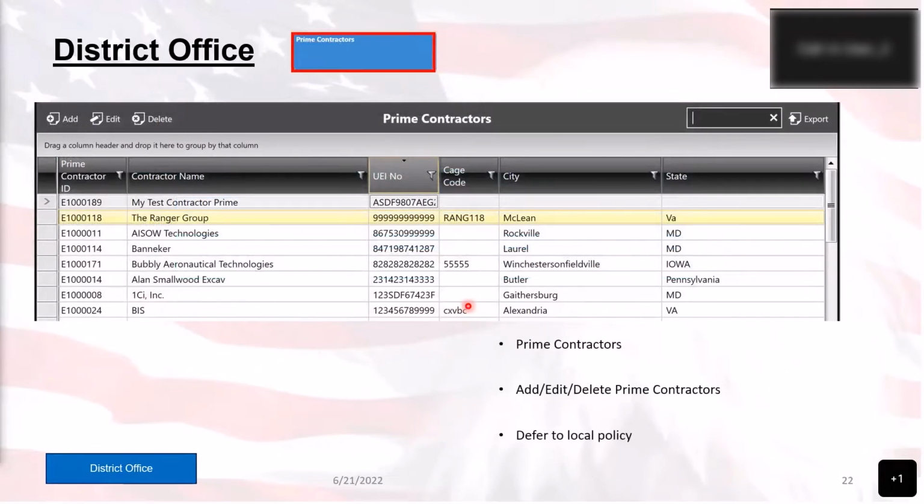All right, next we have prime contractors. This is going to be a list of all of the prime contractors that have been added to your district.